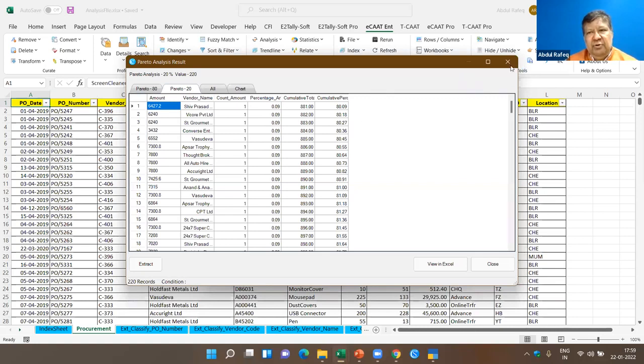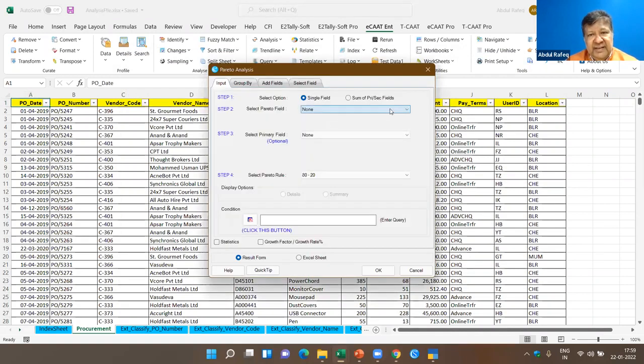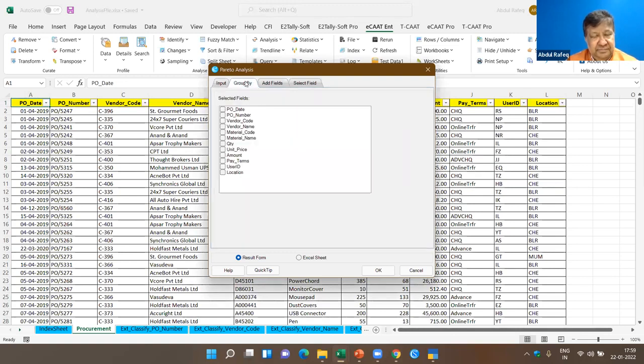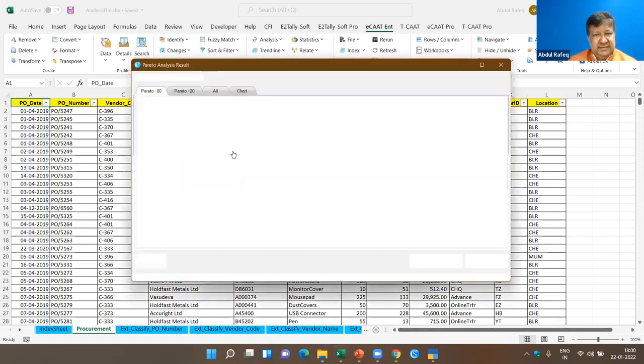Now same thing I want to do based on Pareto analysis. I want to do based on, let's say, the material. Now I did as per the vendor. I want to find out which are the high moving items. So I just select the material code and I say group by. I have to just pick up the material code and I select the amount here. Okay, I can also select the quantity here. Okay, now this will give me the analysis.